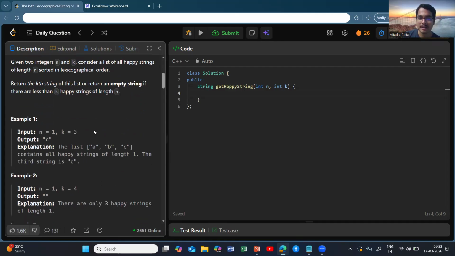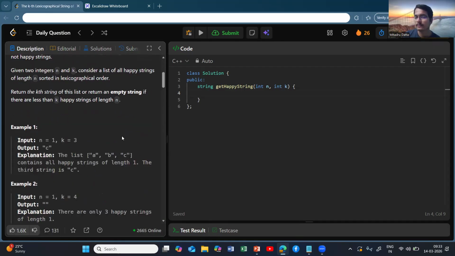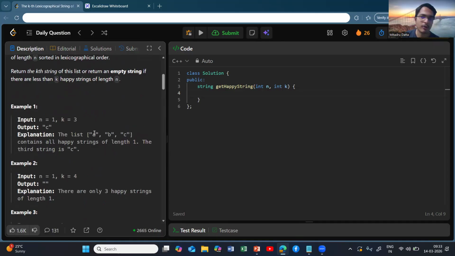You can see, look at these examples. Of length 1, there can be 3 happy strings, right? Since the string length is only 1, you can include only 1 character and there are total of 3 characters. So at max, you can have only 3 values for the happy strings, okay? A, B and C. So all contains happy strings of length 1, and the third string they are asking, okay? Kth string you need to return. So the third string is C. So that is what they have returned over here, okay?